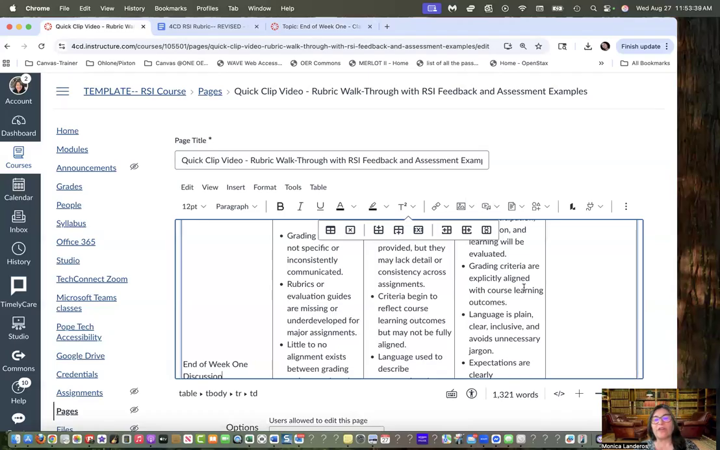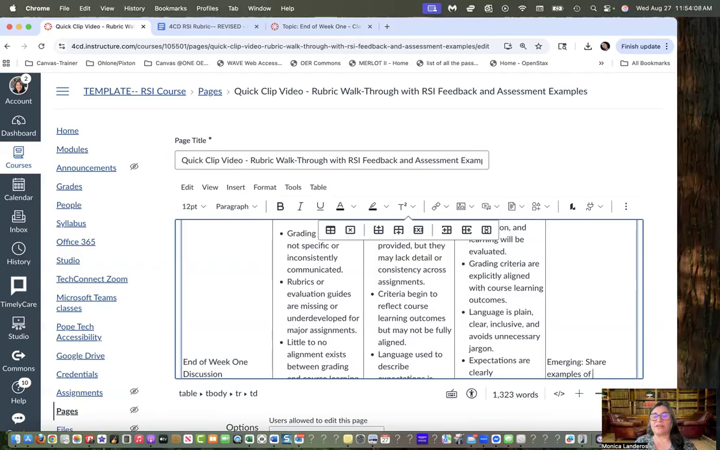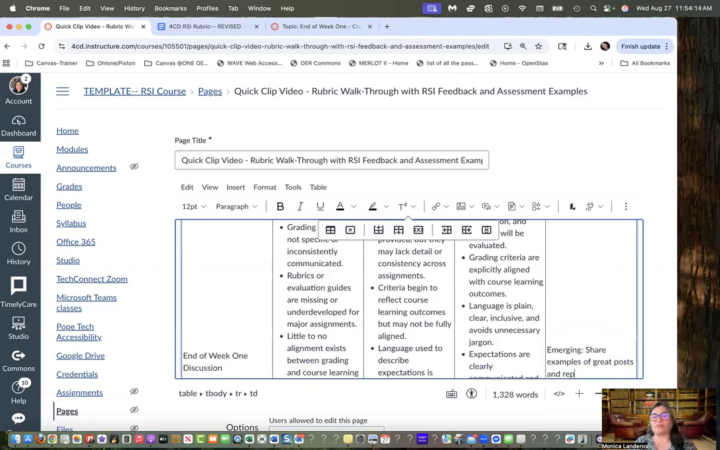And the reason for that is that I don't have any examples that I show students. But I think that has a quick fix. It's a remedy. So what is this? I'm going to go ahead and put emerging, which is the status of this, and then I'm going to give myself a note or reminder of what I need to do to make that a developed assessment. And so what I said here was share examples of great posts and replies.